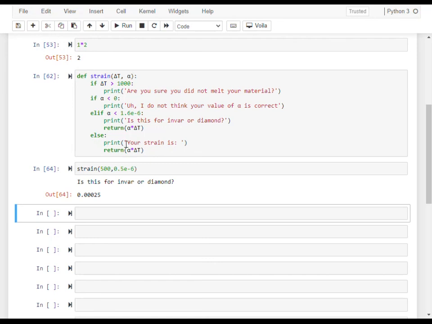All right, so that's how I would build it up, one step at a time, so that you can fight one syntax error at a time.